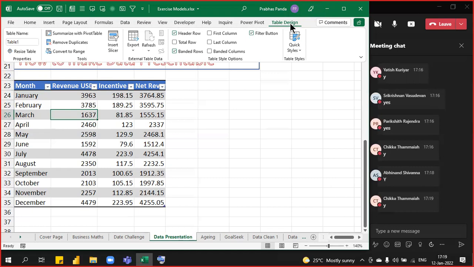So going to table design, you see there is an option called total row. The checkbox is not activated. Can you see? Yes. So you have to activate that checkbox and see the immediate effect at the bottom of your table data. A total row will be added, and this will be defining the total for the net revenue column.